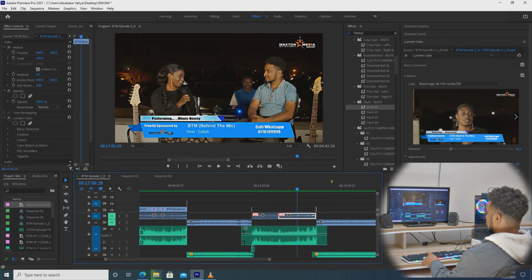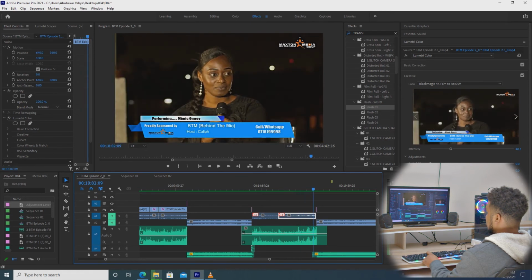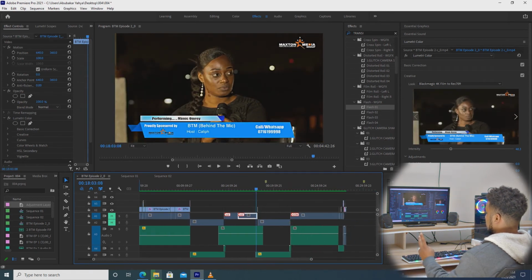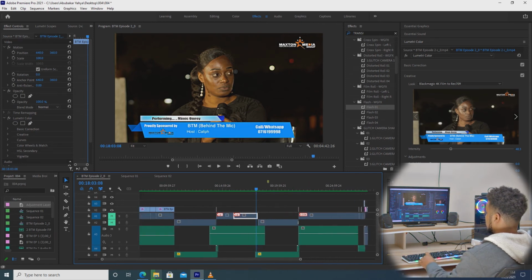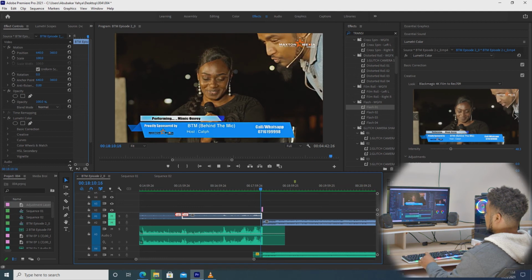And then after the short interview, now that's the second interview, and she's done singing the second song. We have a third song where she performs the third and last song.